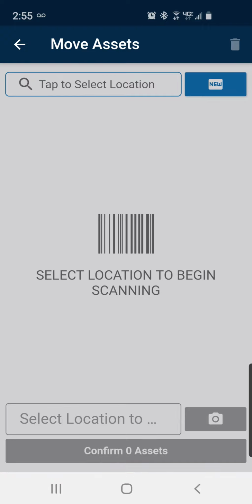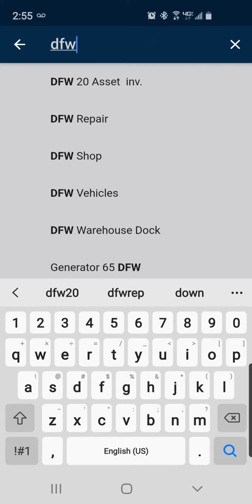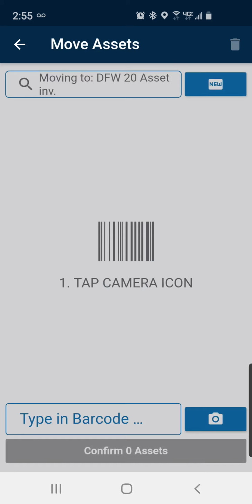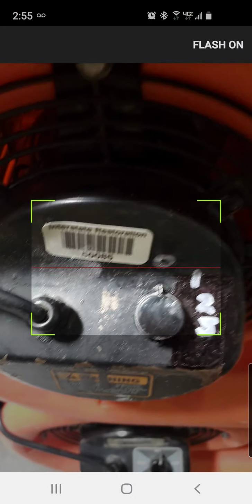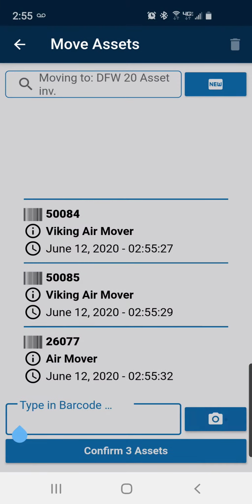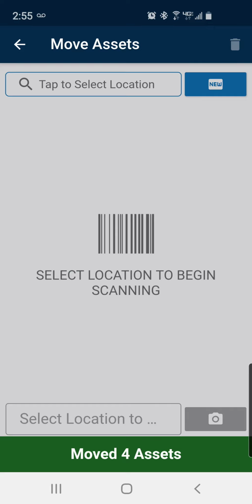Obviously those four assets aren't on the van I selected, so I'm going to go back, tap the location, and move these back to my warehouse. Select a DF20 asset warehouse, and I am going to scan these assets again. Again, as you can see, it moves pretty quickly. I'm going to confirm those four assets, and there you go. You moved those four assets.